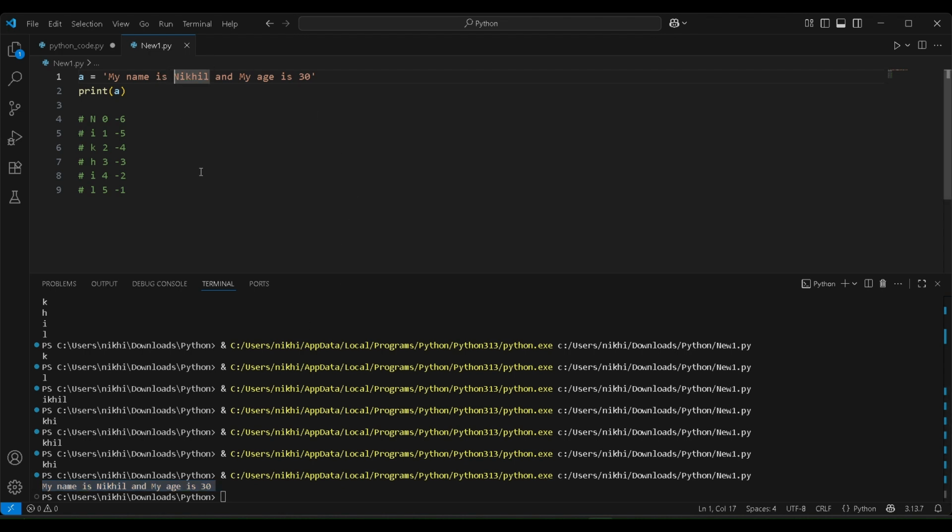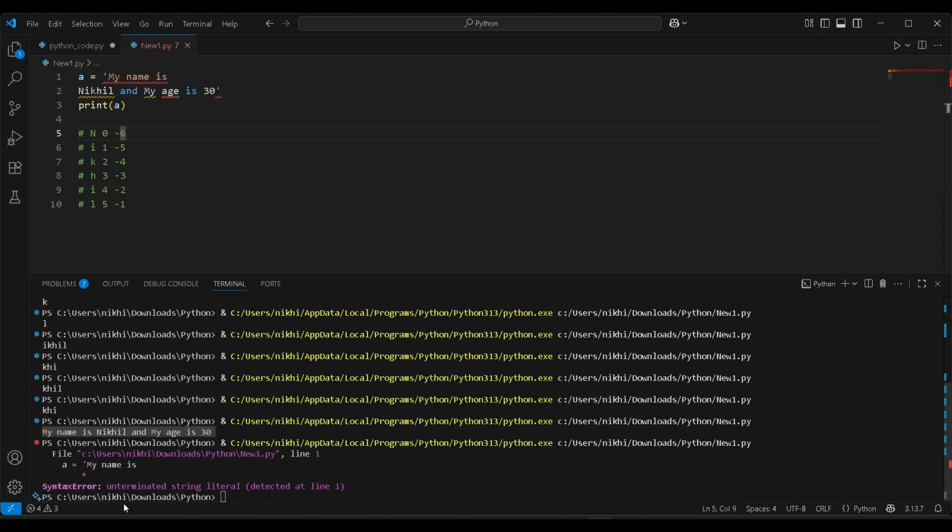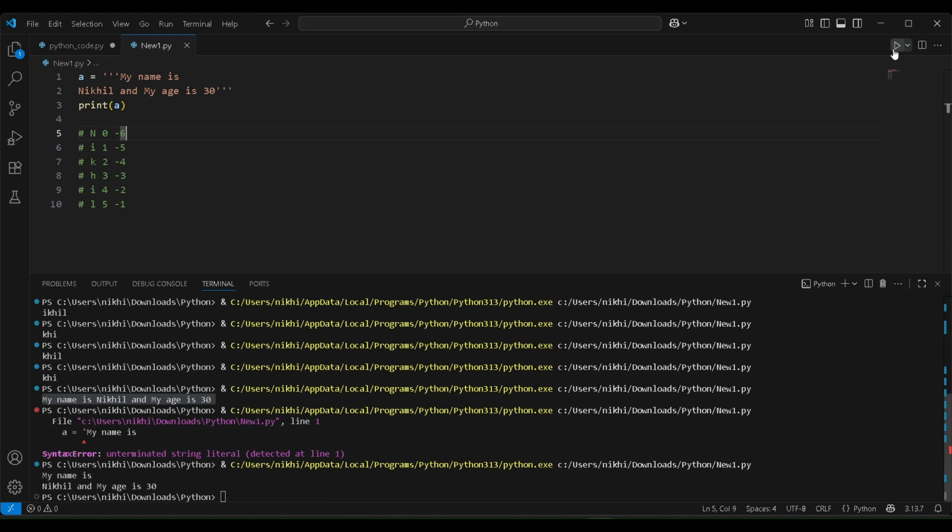But when I put it on a new line, you will see it throws an error because we did not define a multi-line string, like unterminated string literals. That's why we need to define a multi-line string. We need to define it with 3 times the single quotation mark. When I run this, you will see it's working very fine.